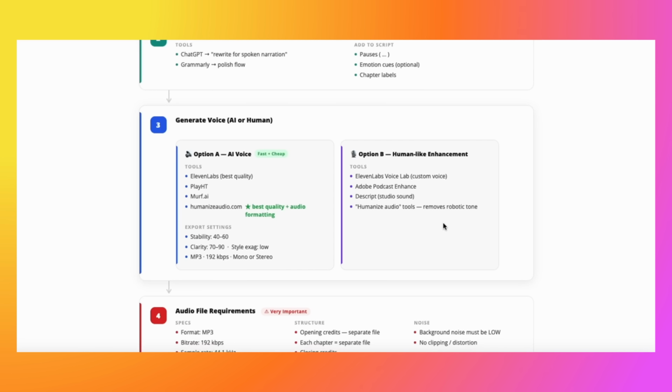And then you will create a voice. You create an AI voice. So now we have all these options. You have ElevenLabs, one of the best quality voices. You have Play HT. You have Murf AI, and then you have HumanizeAudio. For HumanizeAudio, we source all the voices from all the top players. And what we also do is we automate the audio formatting for you. By audio formatting, we'll get into that in a minute.